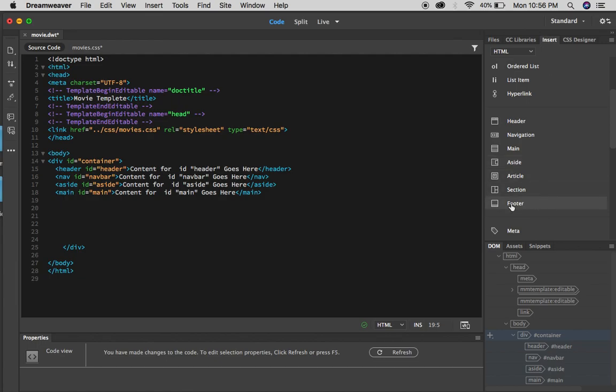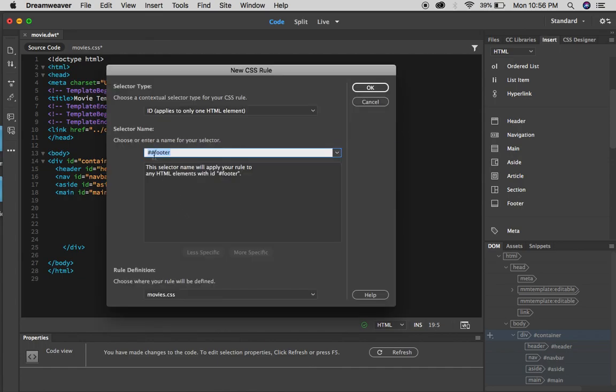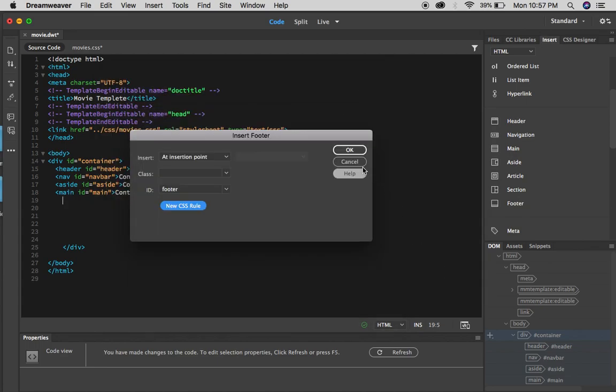Our last area is going to be the footer. Footer at insertion point. Let's make it an ID. Hashtag footer. New rule. Oop, I added a hashtag that time. I should have just let Dreamweaver do that. Movies CSS. Good. And OK. Let's skip this. OK.